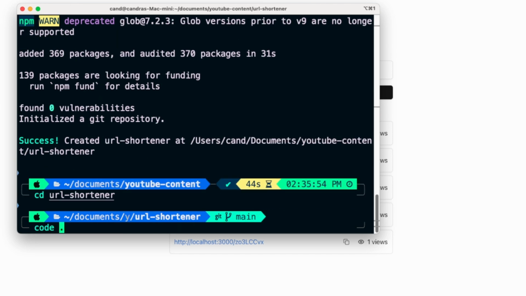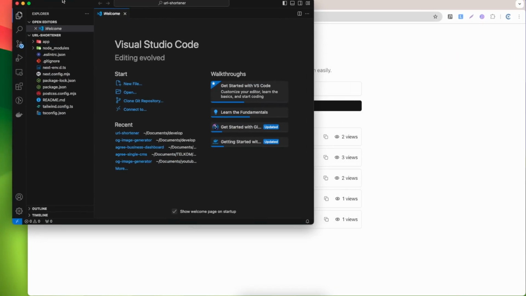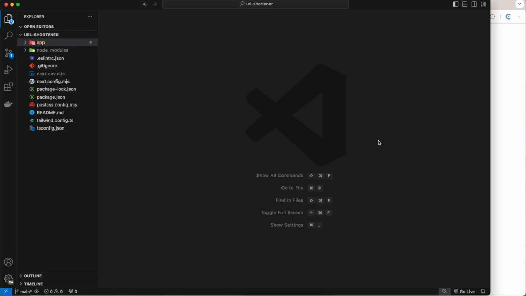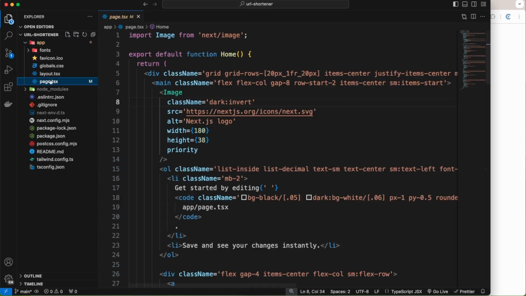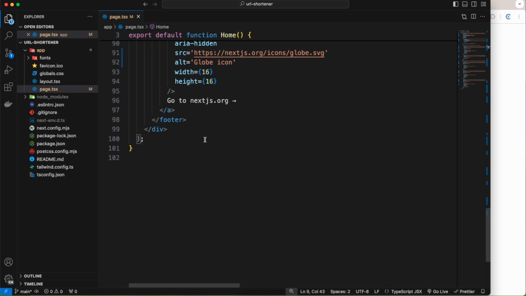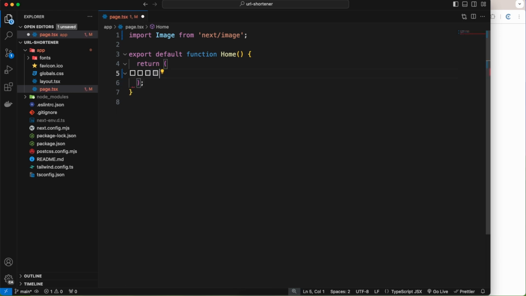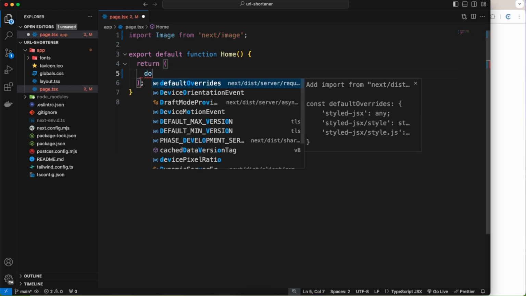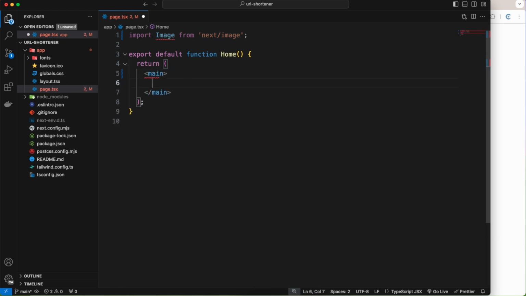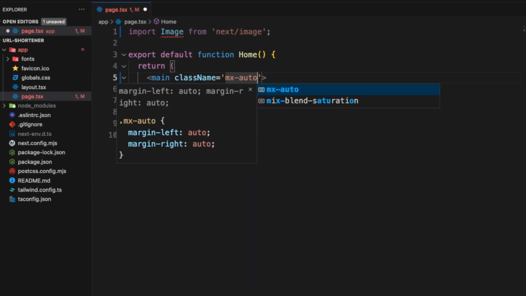So let's cd into the url-shortener folder, and then from here, I'm going to open it inside Visual Studio Code. It's going to open VS Code like this. All right, so let's first open the page.tsx. And here, basically, I just want to remove all this div. Let's grab all of this and put a main element instead. Then here, I want to say className mx-auto to make it centered.